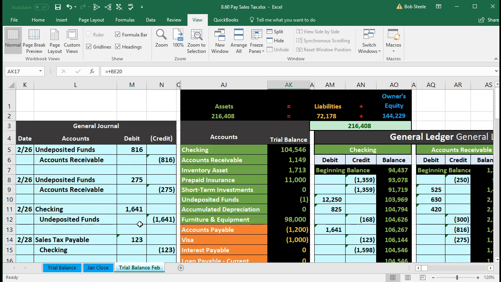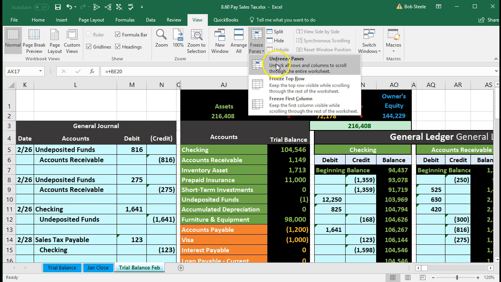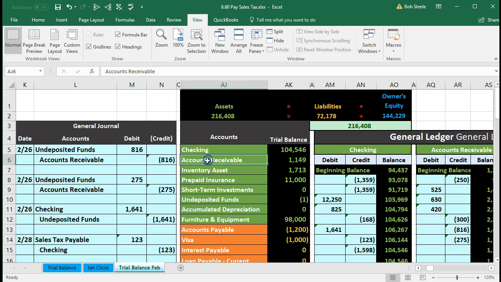Now we're just going to check and see what's going on with the financial statements, make sure that they are updating as we believe they should, all automatically as accounting software would do, such as QuickBooks. Before we do though, we're going to unfreeze the panes. So we're going to go to the View tab, the Windows group, Freeze Panes, and unfreeze the panes. The posting is done, so we don't need to freeze the panes.